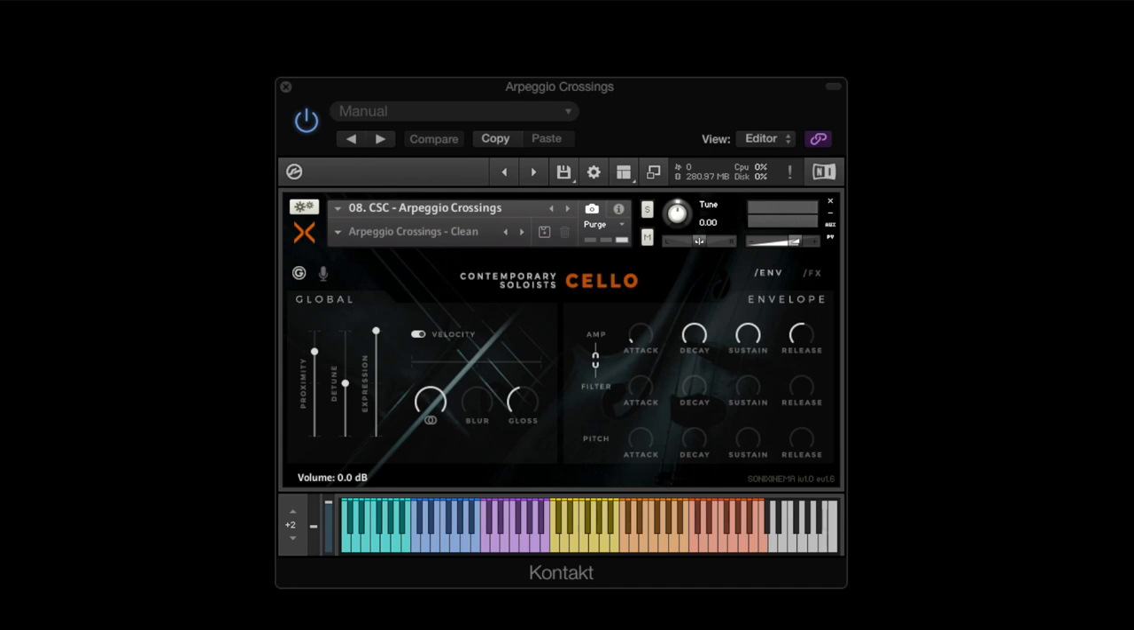This is minor, inversion 1. Inversion 2. And 3. And this is major, inversion 1. Inversion 2. And 3.